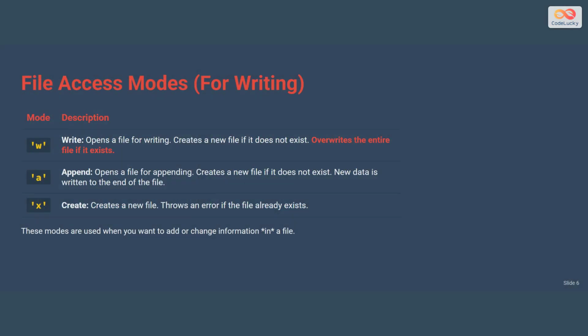Now let's look at writing to files. The w mode opens a file for writing. Be careful, as it will create a new file if one doesn't exist, but it will completely overwrite any existing file. If you want to add data to the end of an existing file without deleting its contents, you should use the a mode for append. And if you only want to create a new file and avoid accidentally overwriting one, the x mode will do just that, raising an error if the file already exists.